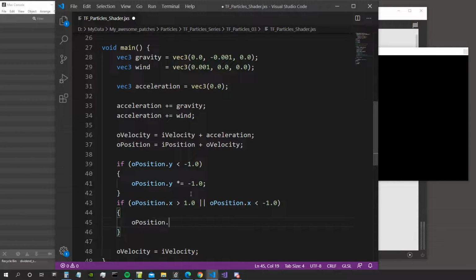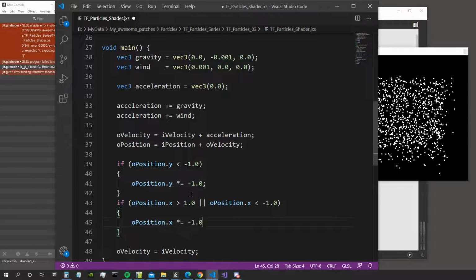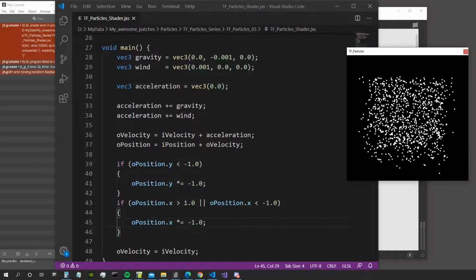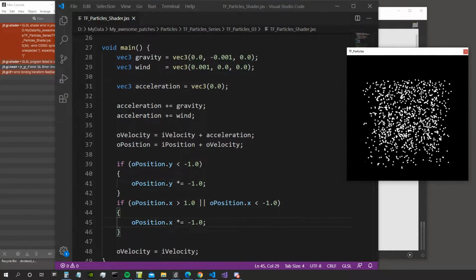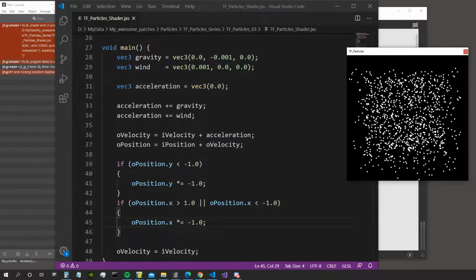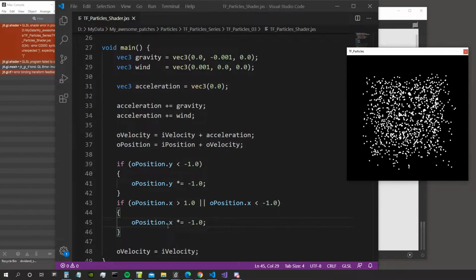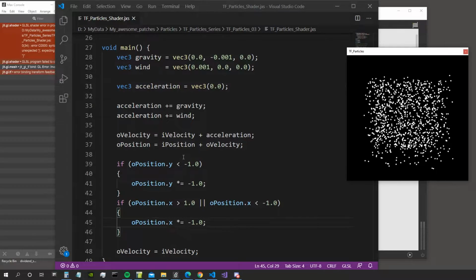Let's say o_position.x multiplied equal minus 1. Sorry, forgot a semicolon. It will give us an error. Exactly. Great. So as you can see now, when they go on the right, they will basically reappear here back on the left. That's how we can wrap the position of our particles.